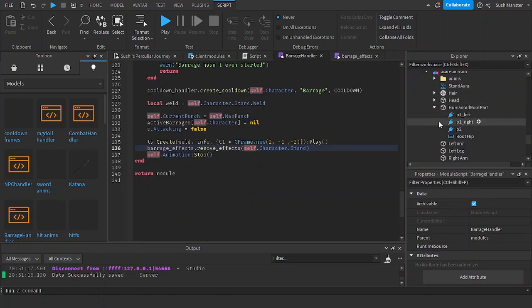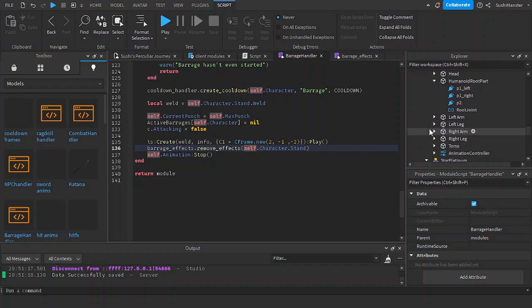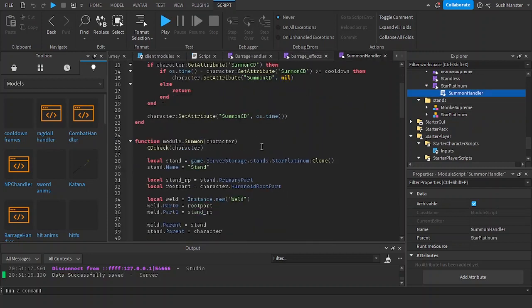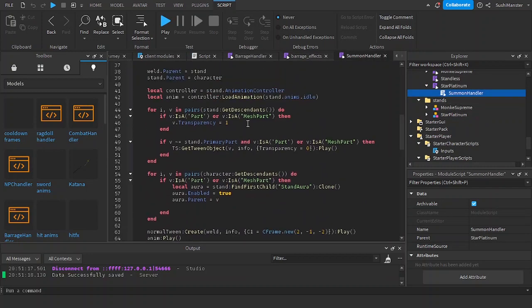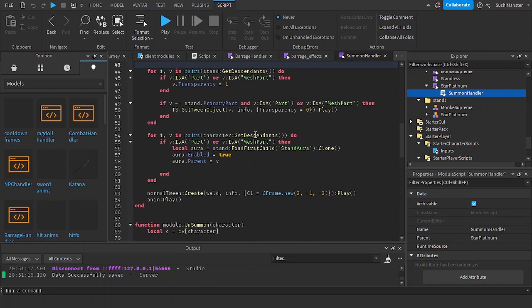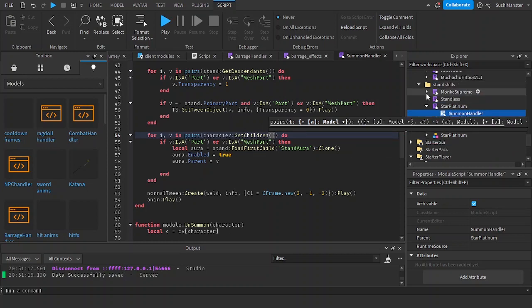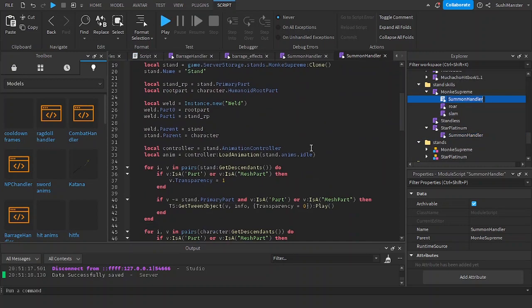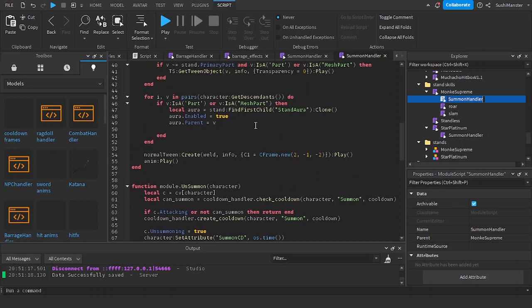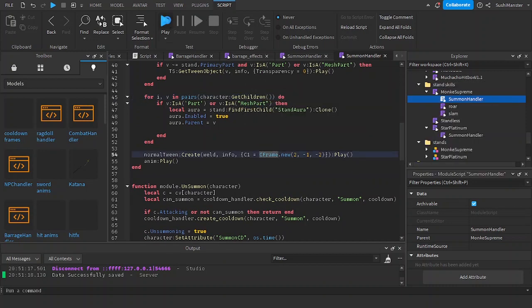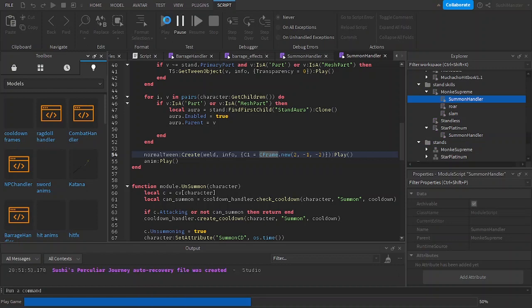So let's go to the summon handler. I want the aura to be on my character, not on my stand. So let's do, instead of get descendants, get children, and in monkey supreme I'll do this as well. Get children. There we go. Now this should be clean.